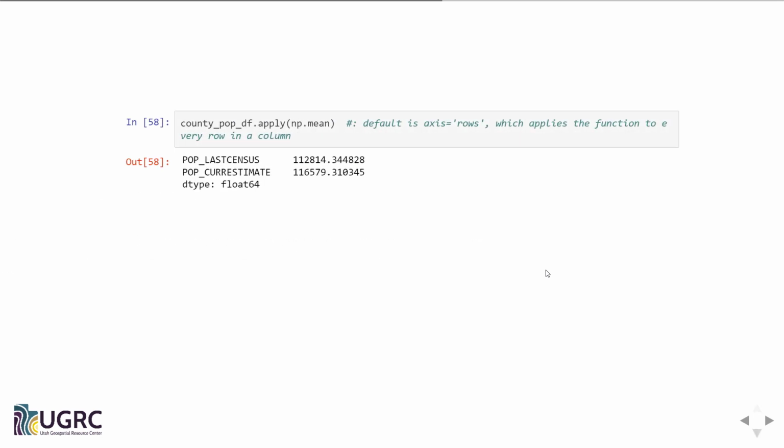So let's take the average values in one of our columns, or of each of our columns. So we're calling it on a data frame, we're passing mean, so the average value of the last census column is 112, the average value of the current is 116. So you can see we've got our average population of the counties in Utah, just like that.